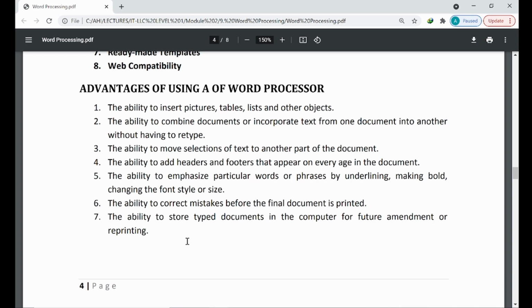So if you have 2 documents that you want to combine, you don't have to retype. You can just copy and paste, put them together, and there you go. So to talk about the advantages, you can just think of the limitations of the typewriter and talk about what a word processor can do.